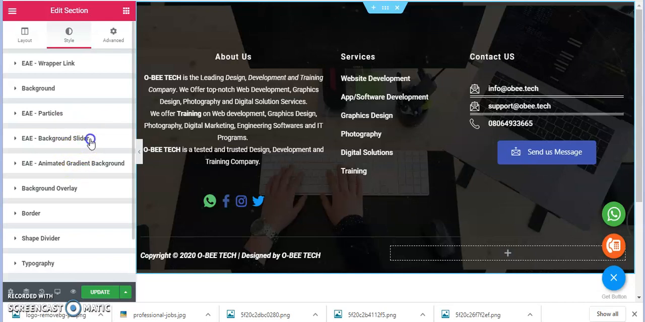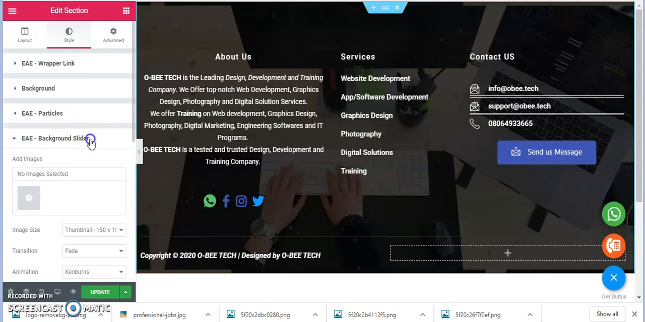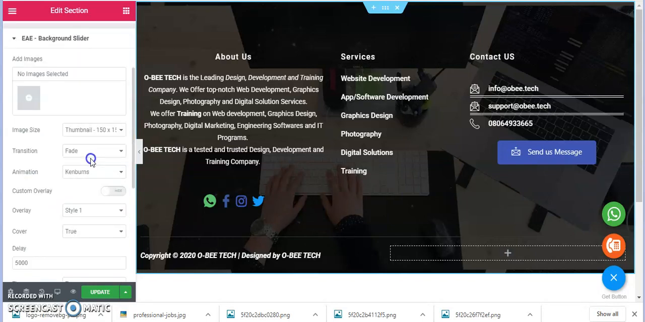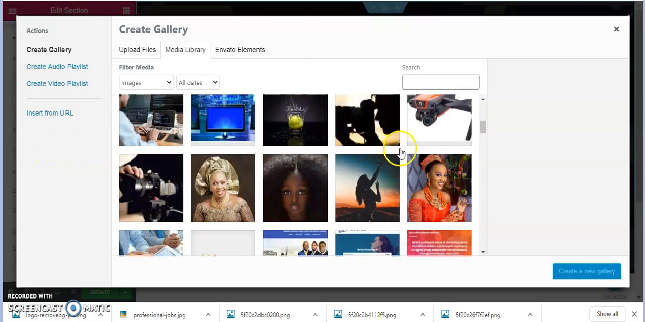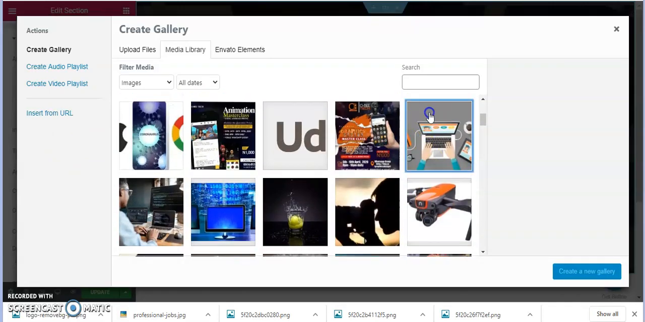Now this is a slider. If you don't want to have a particular image, you can select lots of images and make it become a slider for your footer. So there are several styles. For instance, I can select, okay, let me select some few images.